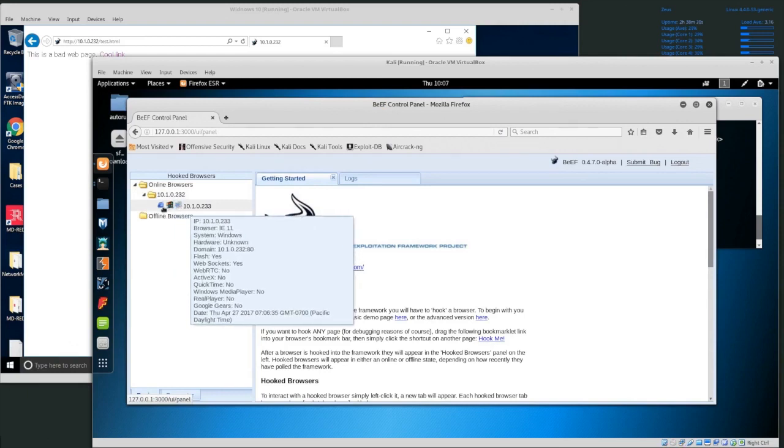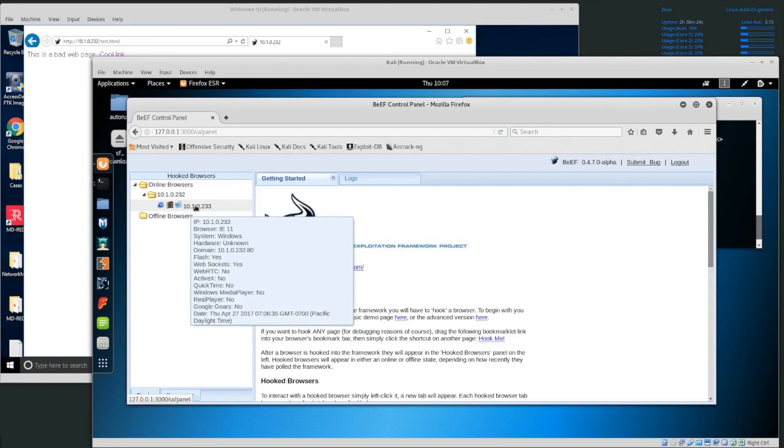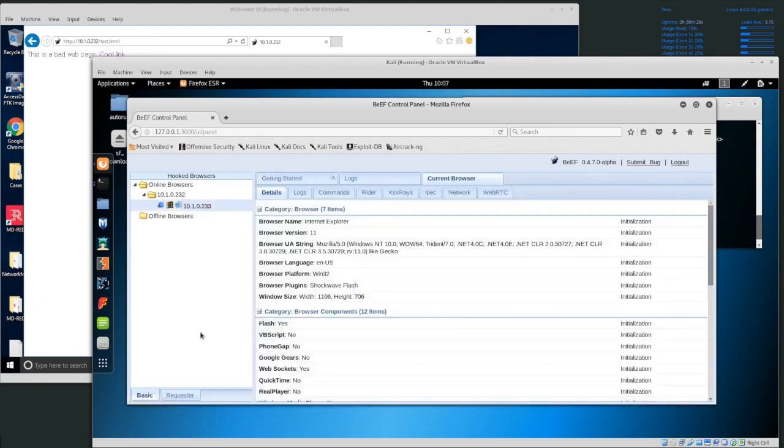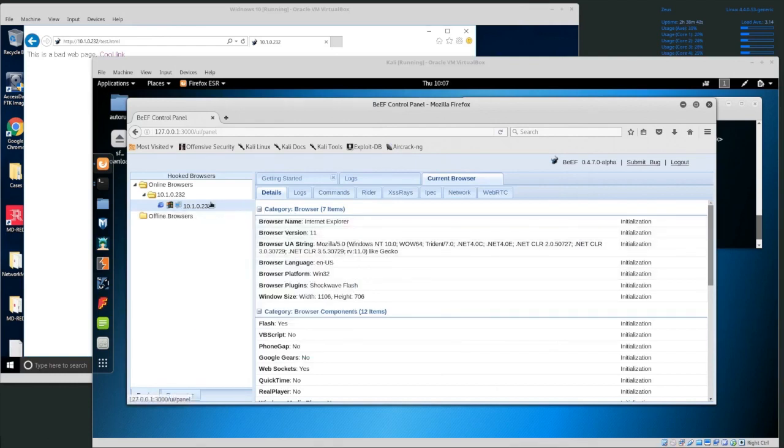But you notice back in our control panel, we now have online browsers. We have a browser that's hooked, and it looks like a Windows browser, Internet Explorer, and we get some information about it. So if I click on this, that means that because we've hooked it, this browser can now be controlled from the BeEF control panel.